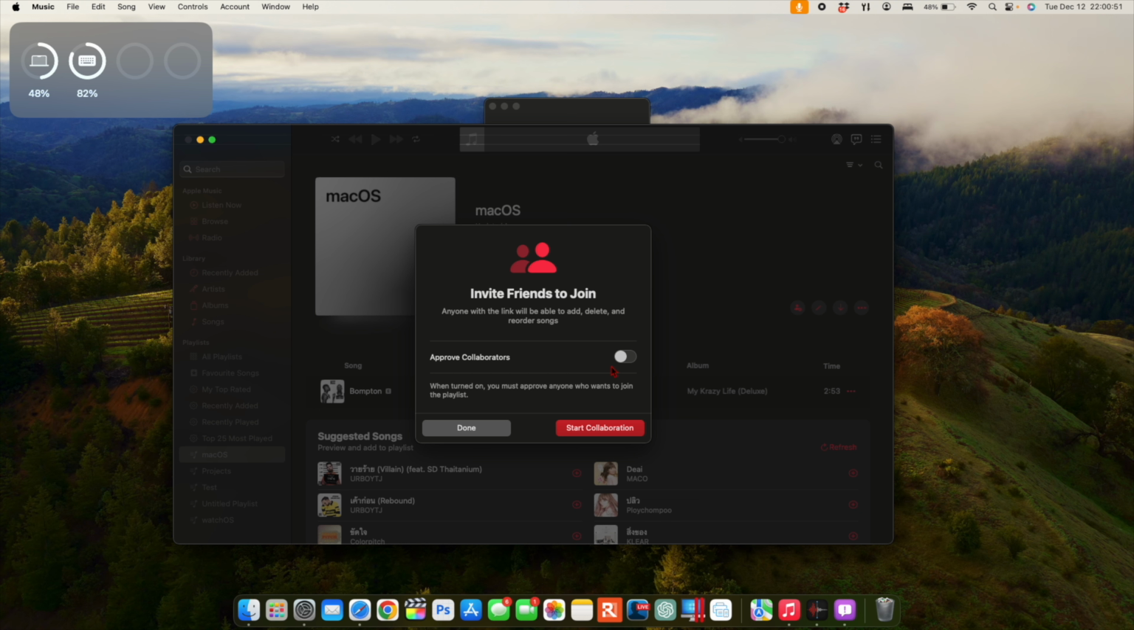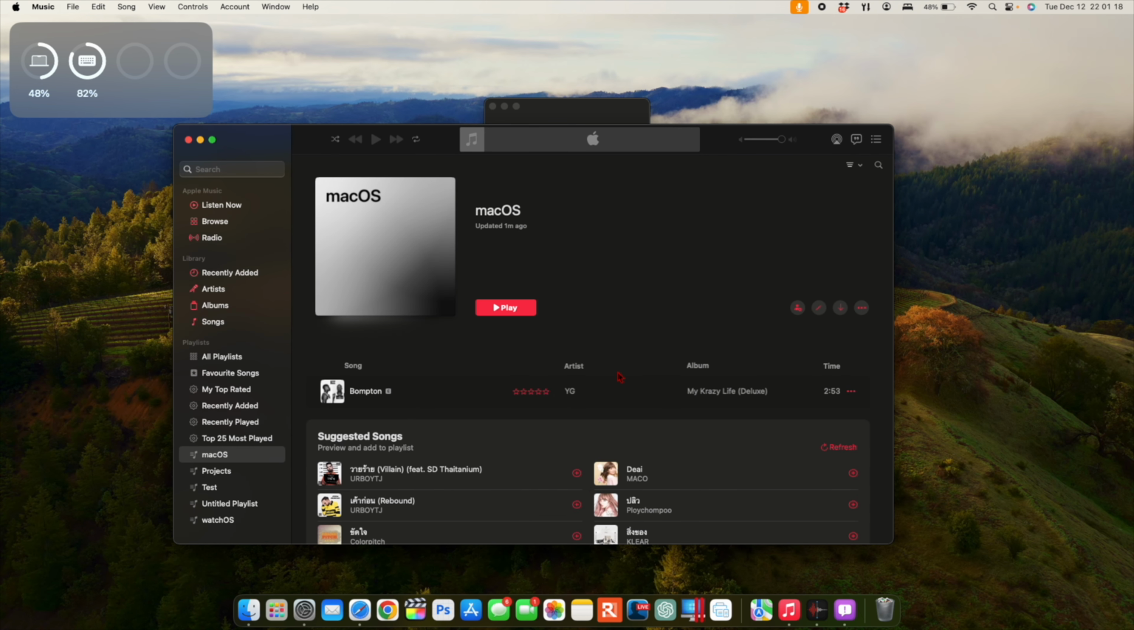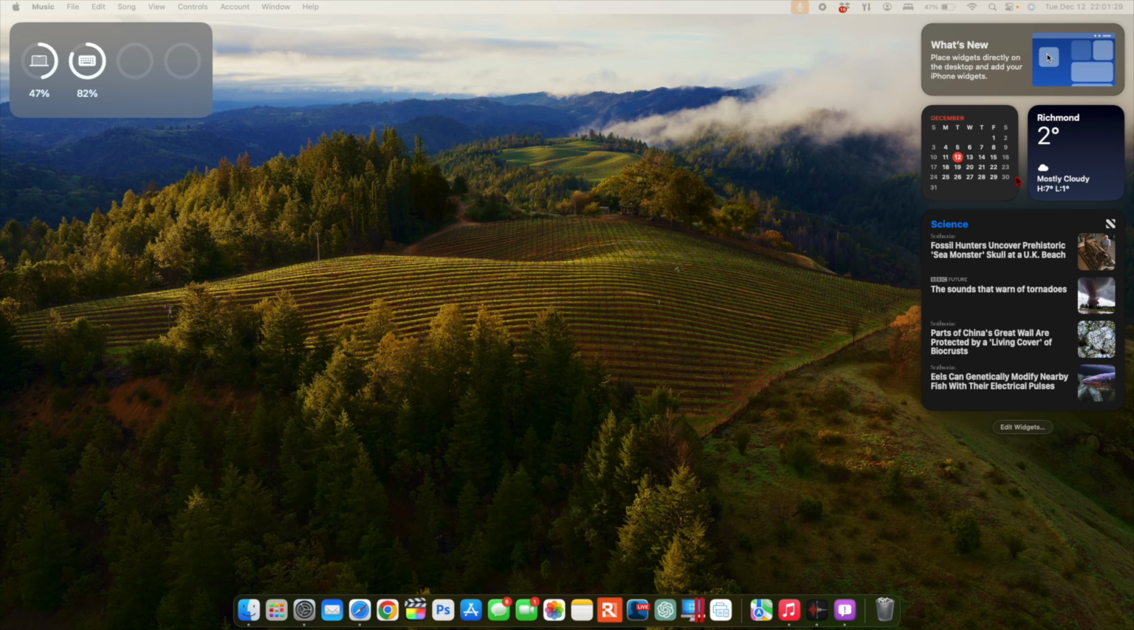Now if you say start collaborating, it will give you the option to copy a link, and anyone with the link can basically start to collaborate with you on your playlist. But if you want to approve them before they auto join with the link, then you can enable this section. So it's good to see that music playlist collaboration is here within the Apple Music app. If it's something that you were longing to use, then you will be able to use it when it comes to this.